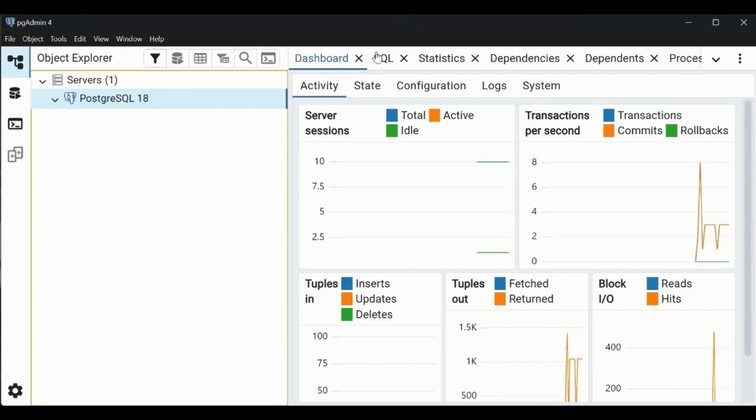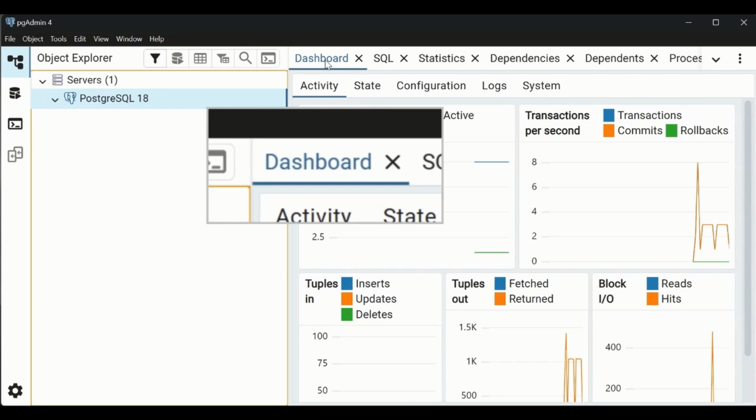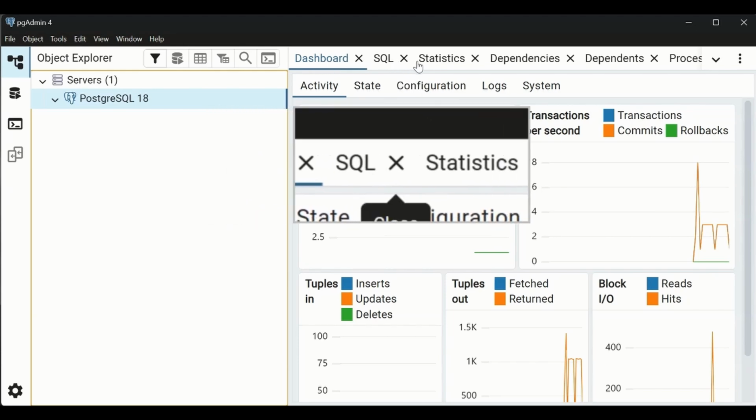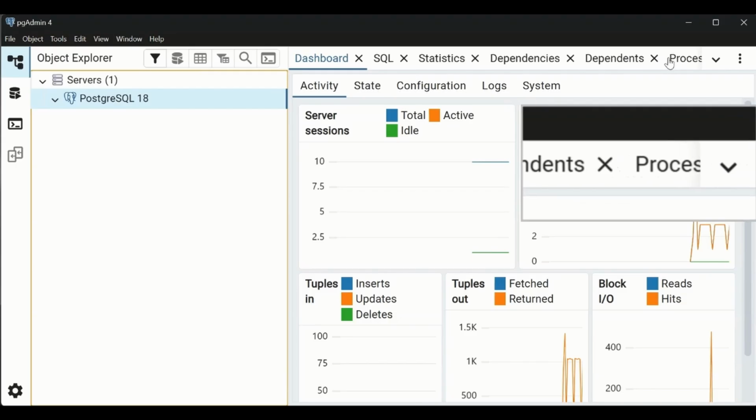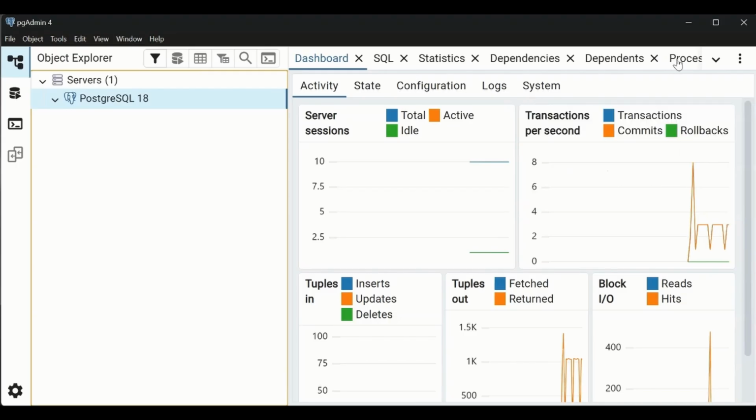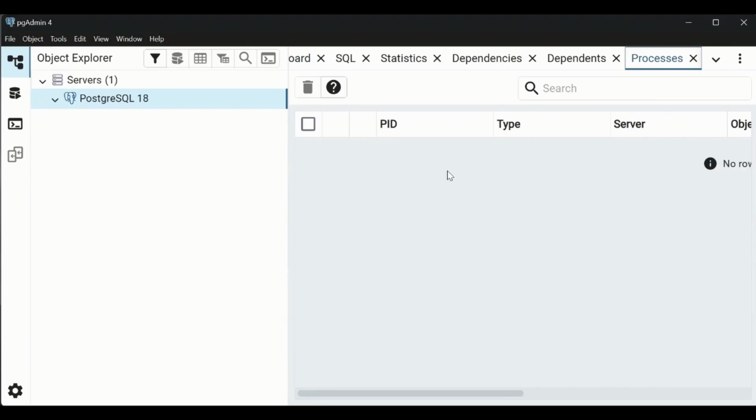All right, so of all these tabs up here, dashboard, SQL, statistics, dependencies, dependents, and processes, processes is another one that is important to us, so I'll click it. Here is where you get the logs of what is going on, the processes you execute within the session.